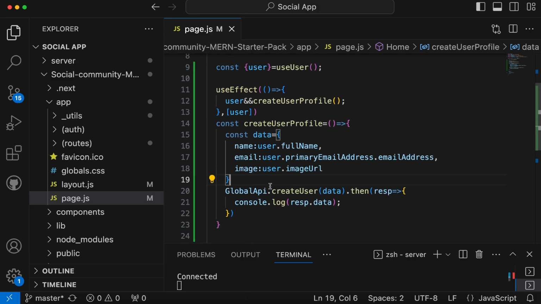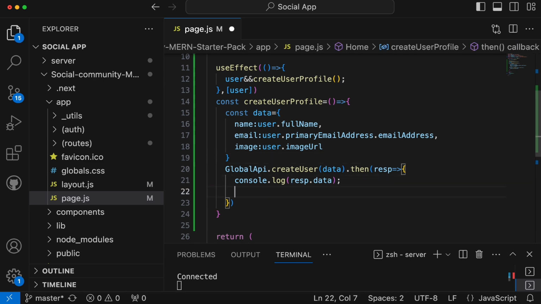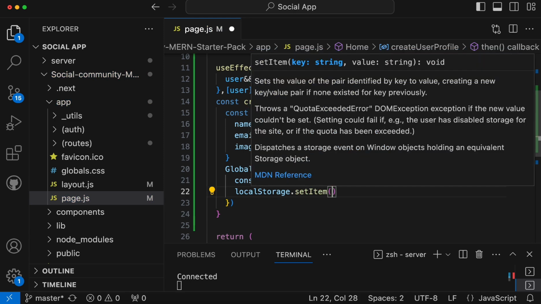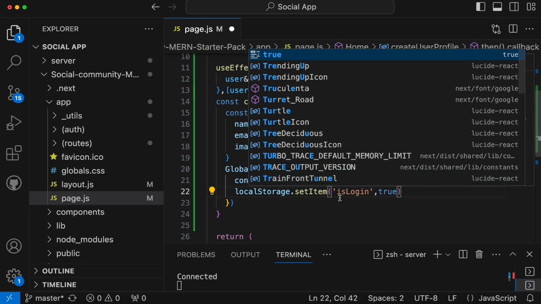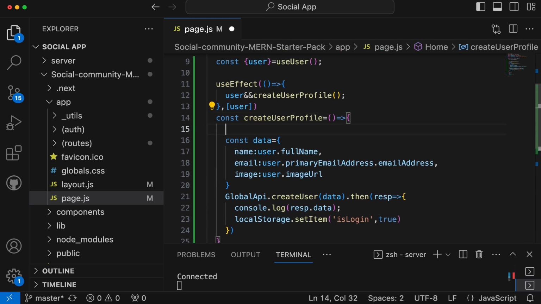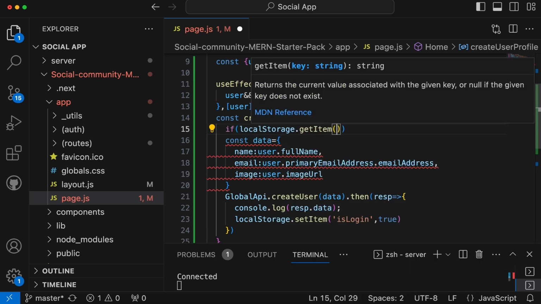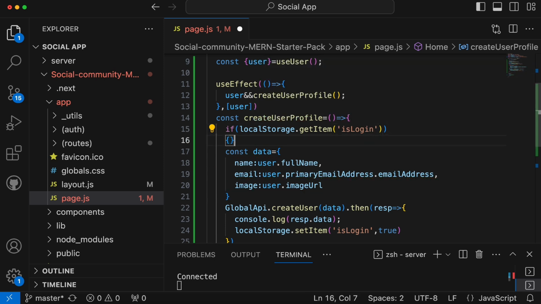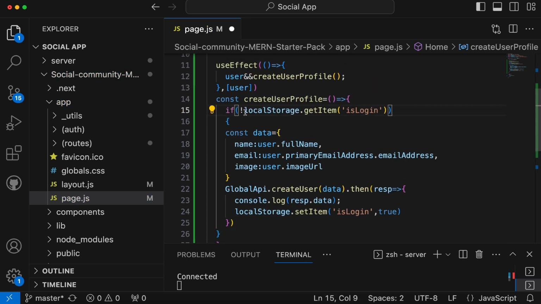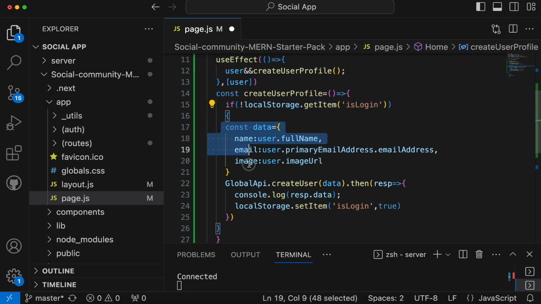Whenever the user is saved at the first launch, you can use the local storage to set a value, and we'll say is login, and we'll say true. If the user logs in, we'll set the value to true, and over here we'll check if local storage dot get item is login is true, then only run this command. So not true, you have to say not. If the local storage is login is not available, then only execute this one.